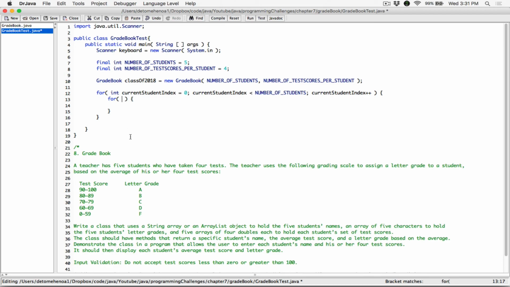And so since we're going to go through the scores of a particular current student, let's create another target variable that's going to be an int, and call this current student score. Let's set that to also equal 0. Let's check to make sure that that index, let's call this index current student score index, okay?